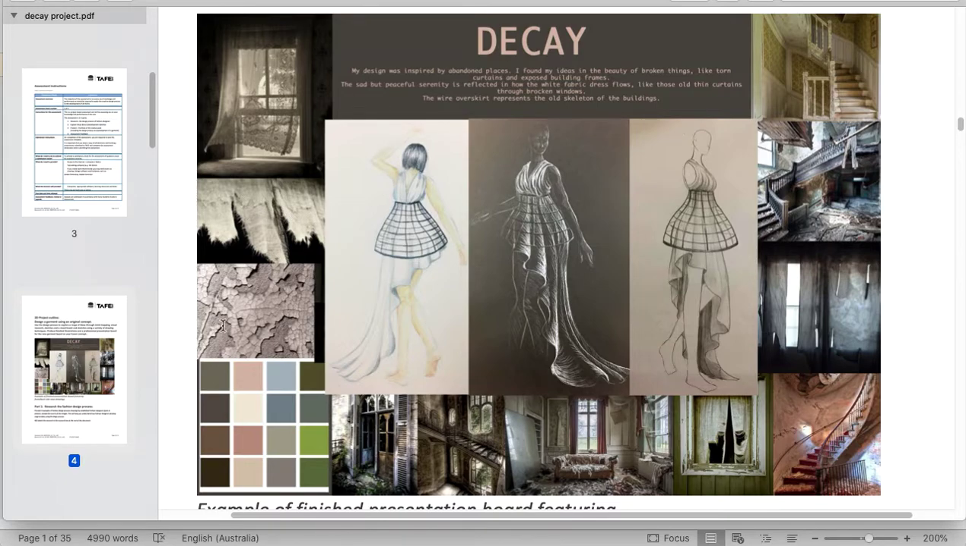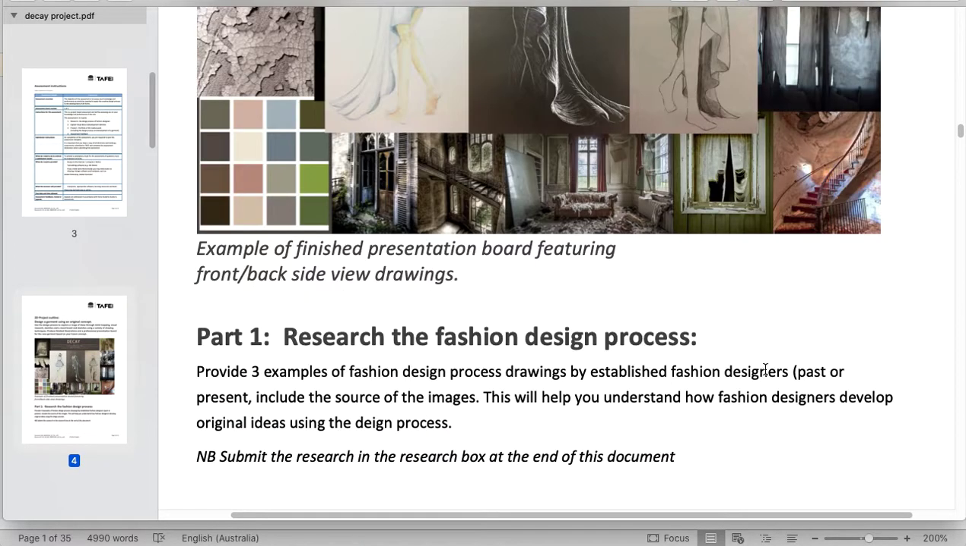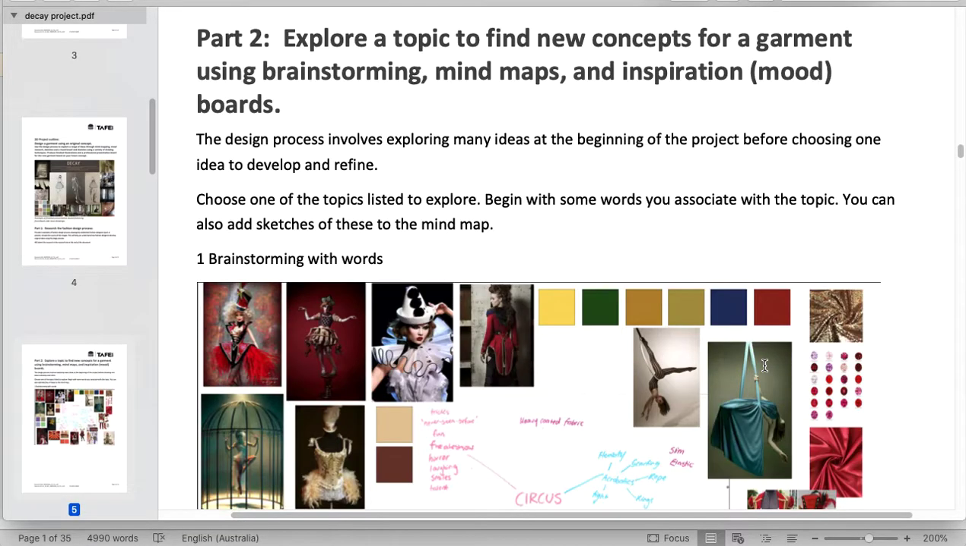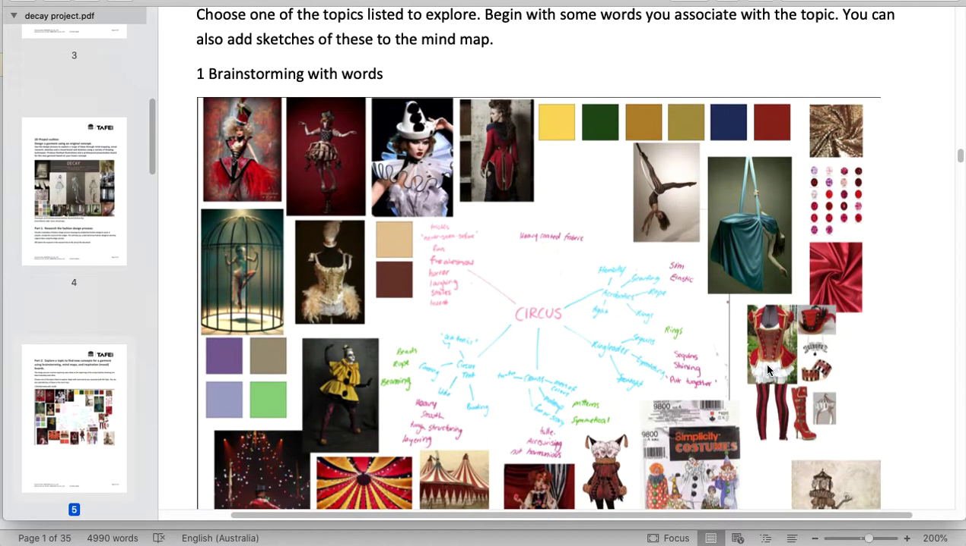So this is sort of her final presentation board, and you see there's colours on there. You can also put examples of materials you might use, but she had a lot of different ideas she explored earlier on, and then through the process of drawing them up, first starting off with what's called brainstorming, which you might have done before. So we'll be doing brainstorming as our first step.